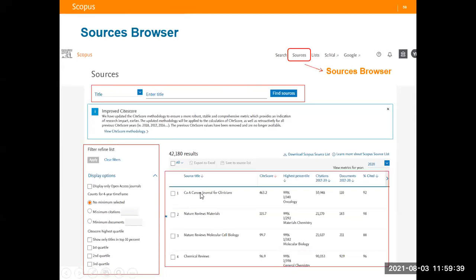So over here, right hand side is the individual sources. You can find their source title, their latest CiteScore value, their percentile, their citation total in this 4 year, and the total number of documents published in this 4 year. This tool is used to calculate the CiteScore. CiteScore is the total citation obtained in this 4 year divided by documents published in the same 4 year.